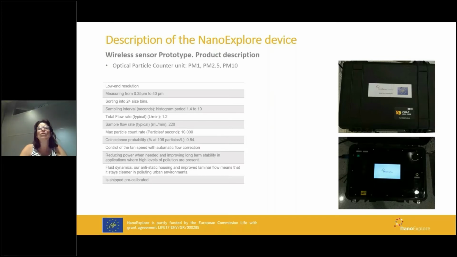Those are the normative and standard values that are measured in order to know the concentration for these three sizes. And normally it's a European normative. These three sizes of the materials are ranged in the respirable, thoracic, and inhalable fractions. It is possible also to have 24 size bins. We can also make studies and reprogramming, there is no problem. The total flow rate is 1.2, with a separate pump. The maximum particle count is 10,000.